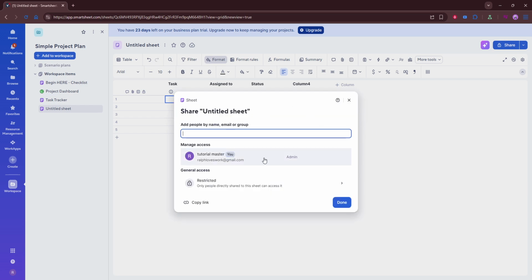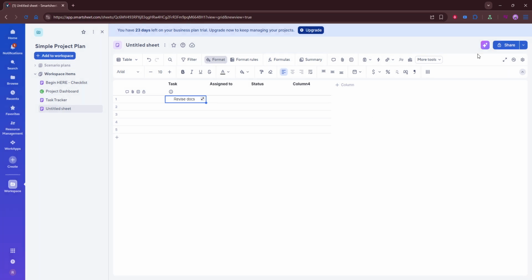same information. And that's it. Your Smartsheet sheet is now ready to use.